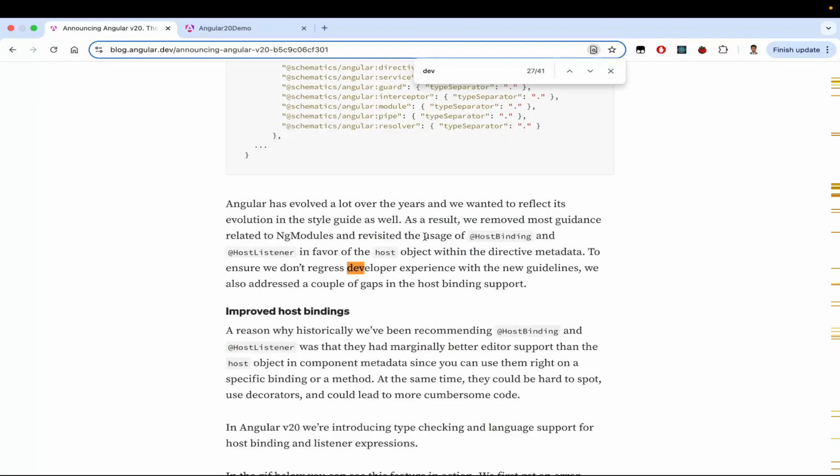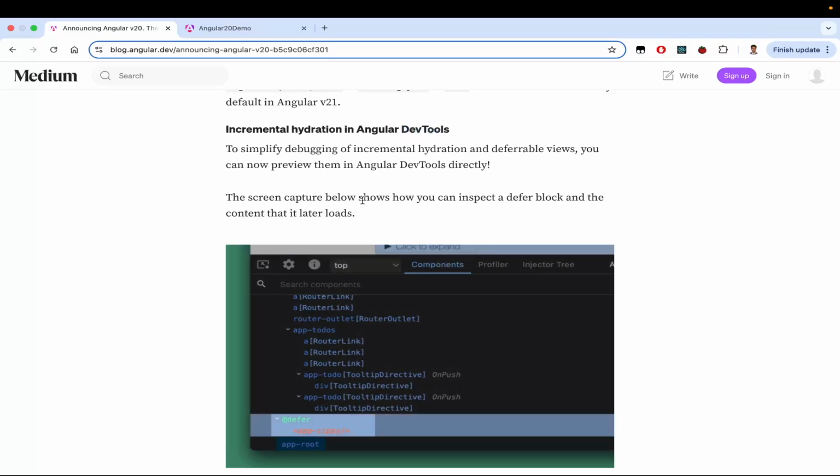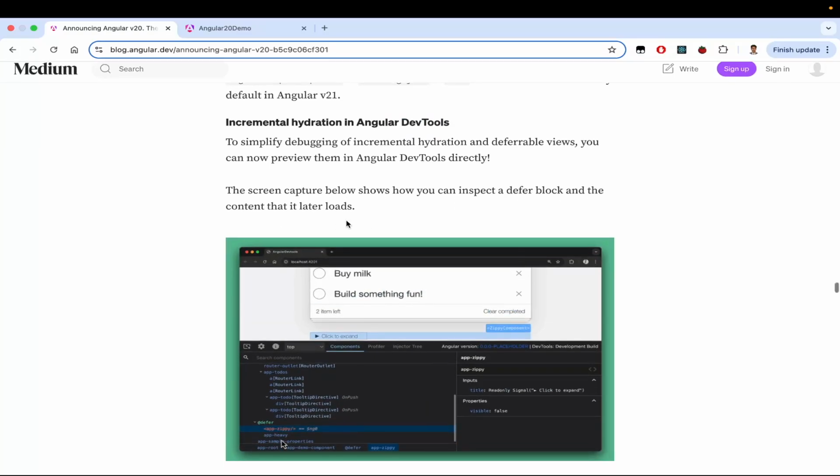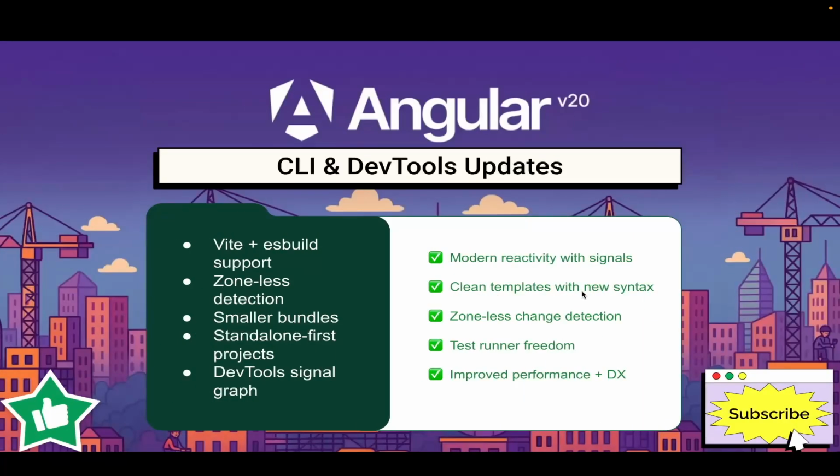DevTool, the screen capture, okay, defer block in the different content. If you are using any defer, then you can also see this defer here as well. Cleaner template with new syntax, zoneless change detection, test runner freedom. Now you don't have to rely on just Karma. You can use your own, like Jest or any other framework, with improved performance as well.